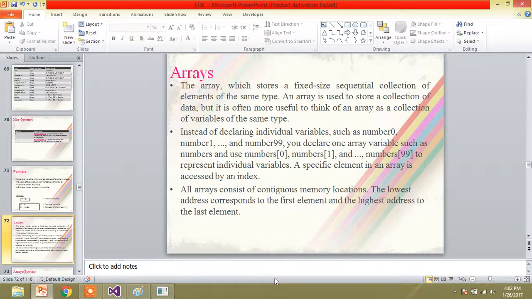What is an array? An array is a collection of similar data type. It may be integer, floating, double, character, or string. It may be any data type, but it is going to be a collection of similar data type. That collection of data we are going to call an array.